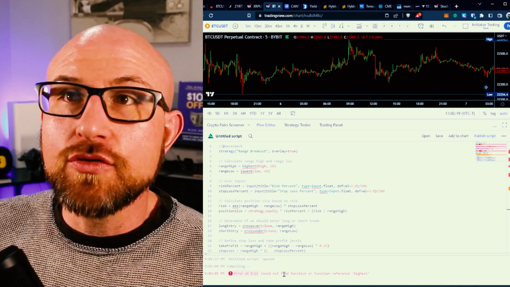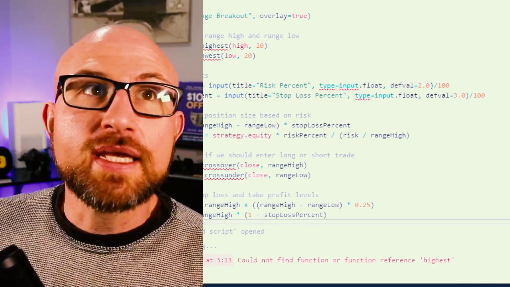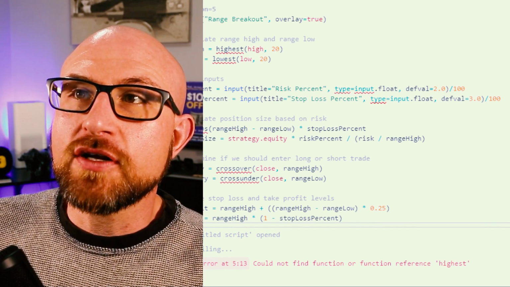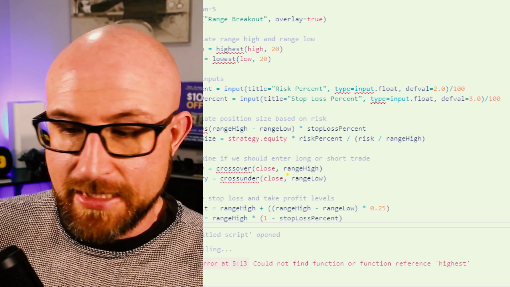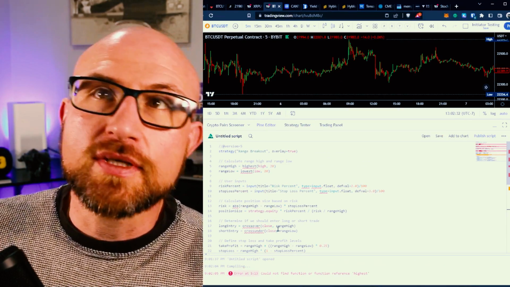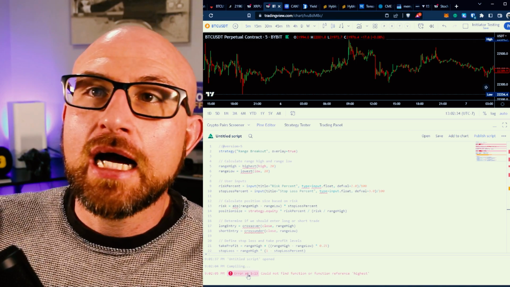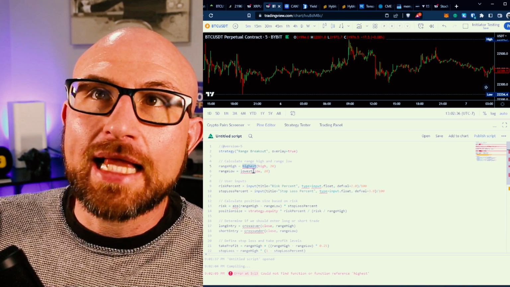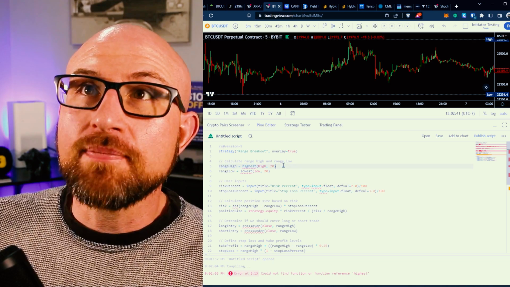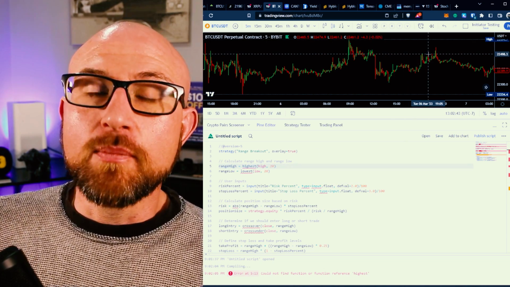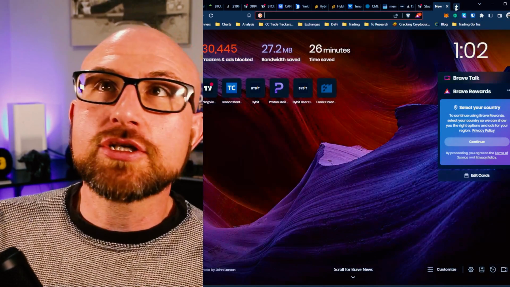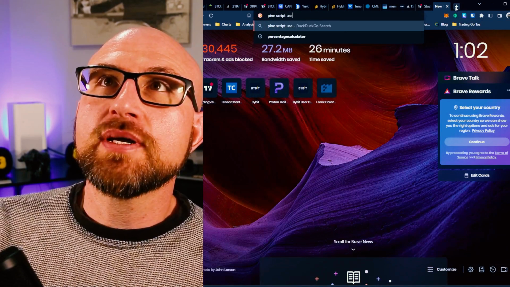So if we take a close look at this error, we can see it says error at 513 could not find function or function reference highest. Okay, so that means we're trying to use this thing called highest, and TradingView is saying it doesn't understand where it is. And if we click on the error, it'll actually highlight exactly what part of the code is wrong. All right, so the best thing that we can do when we're having Pine problems is we want to open up a new browser and we just type in PineScript user manual.